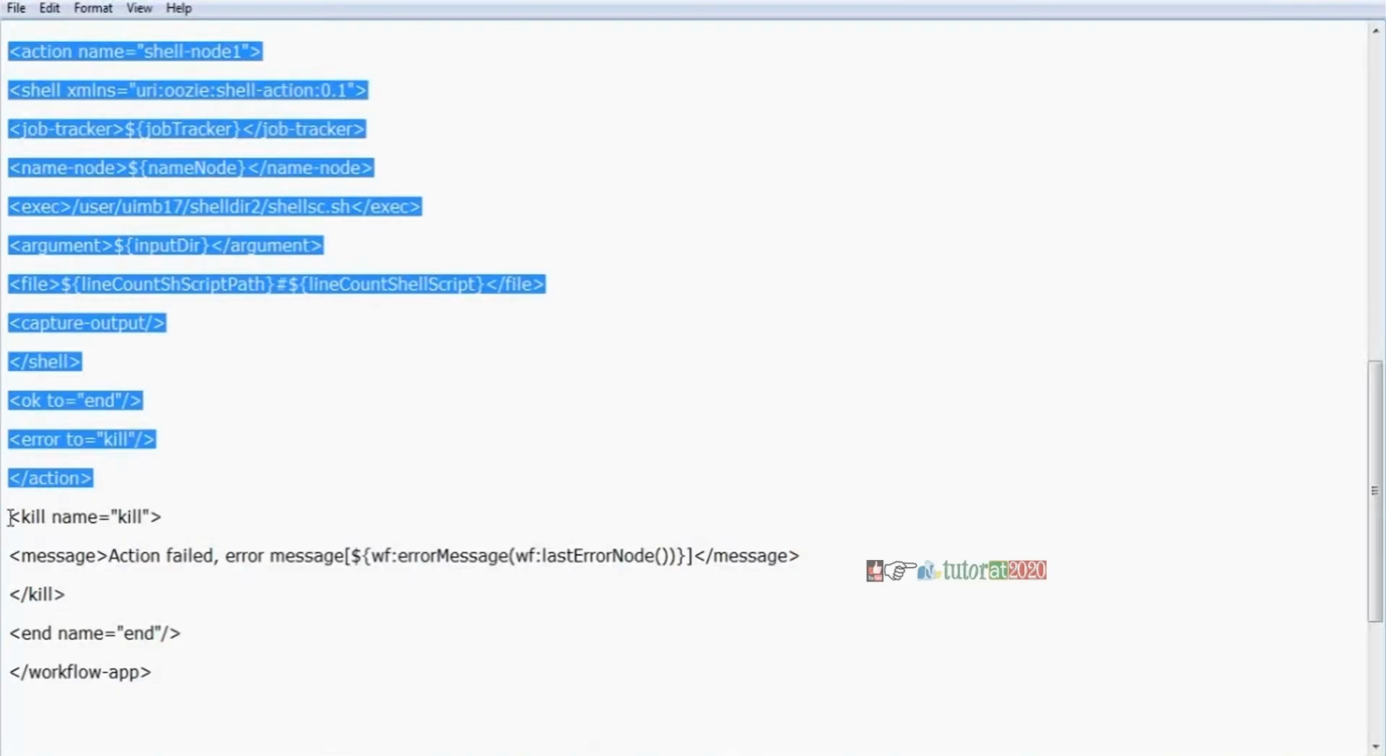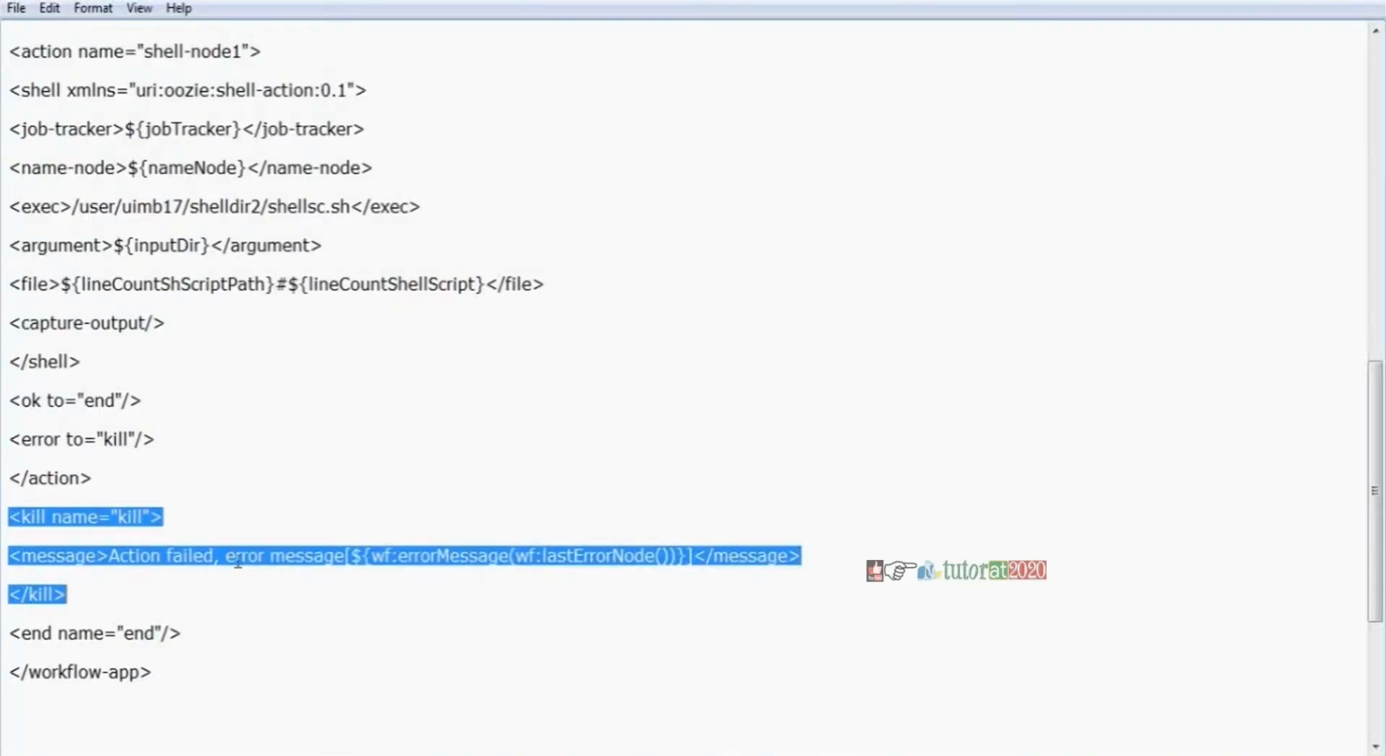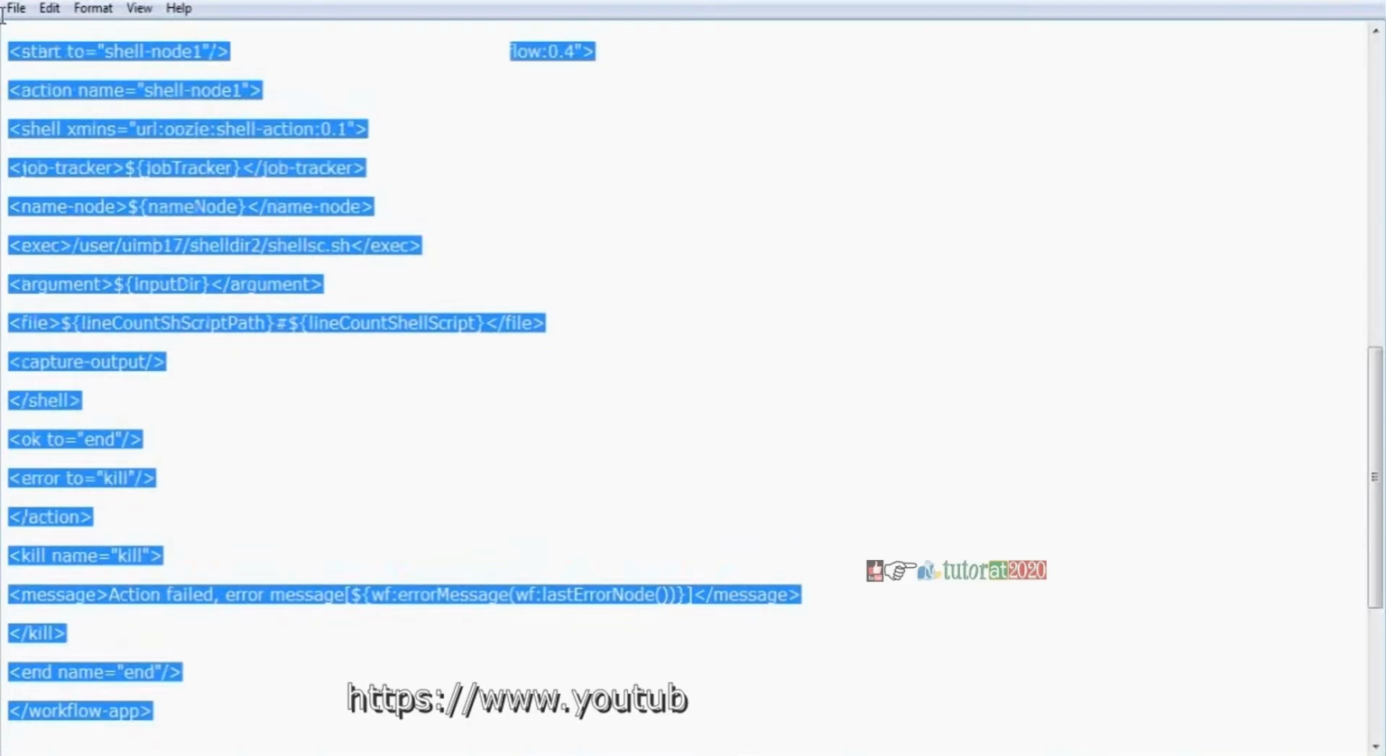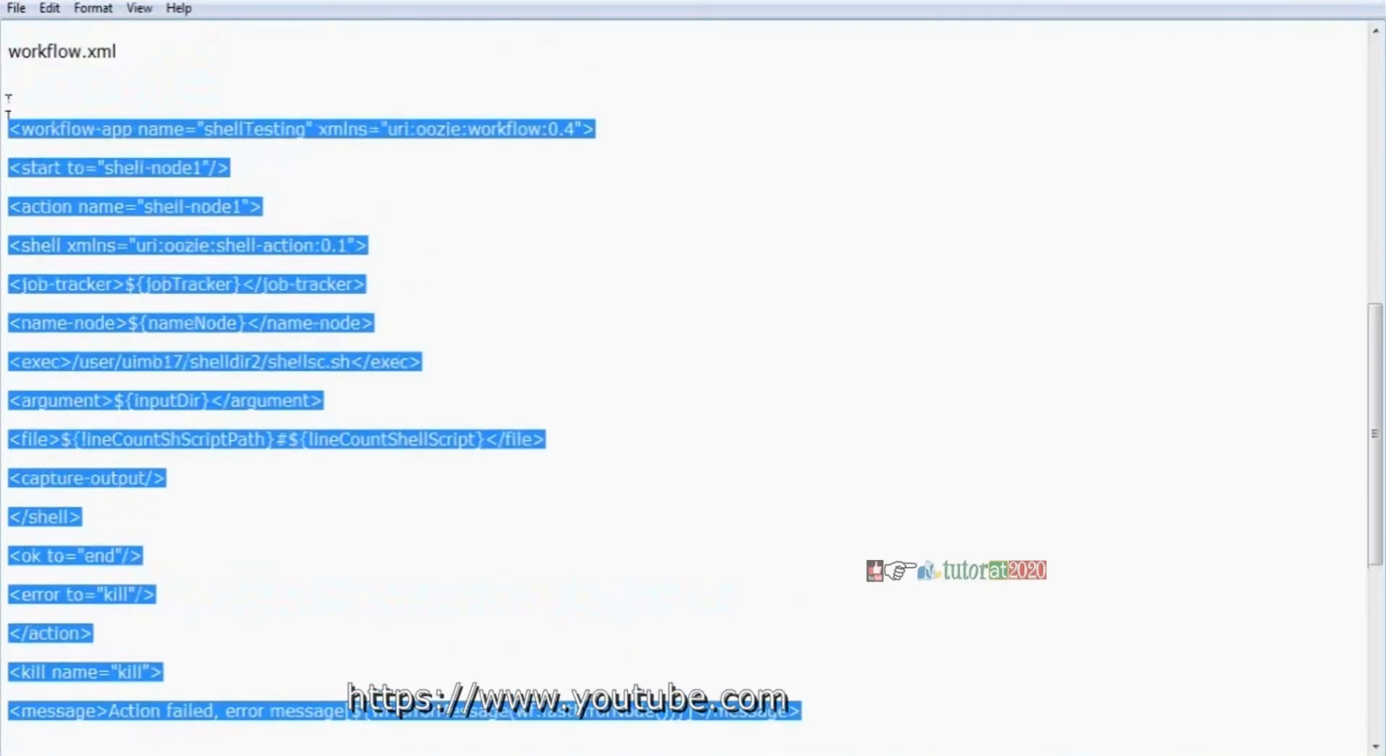In the kill node, I said kill the node, and if you want any message, the reason for the kill, you can specify a message or mail here in the kill. Then finally, end the node. Then end the workflow. This is a simple workflow for a shell script.